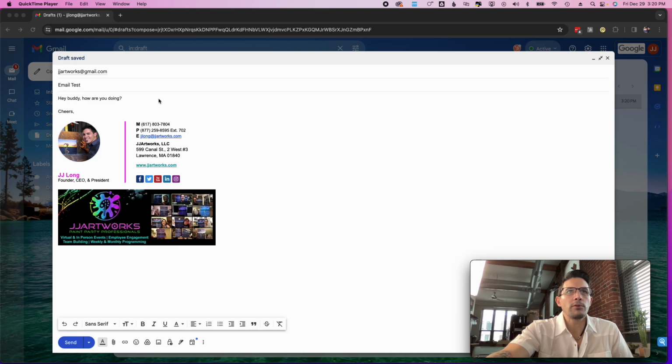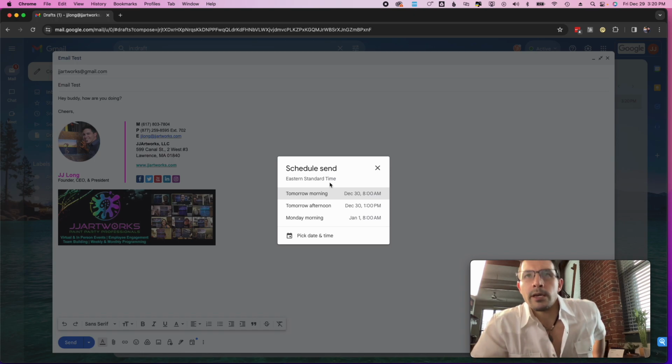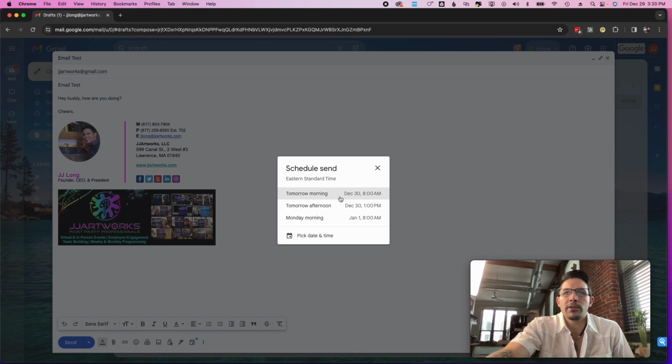After you compose your message, go to the bottom right, where the blue send button is, and you'll see a little drop down arrow. Click on that, and you have the option to schedule send. You hit schedule send, and it gives you a couple of default times to send the email. If one of these options works for you, go ahead and click on it, but I usually like to customize the day and time that I send something.